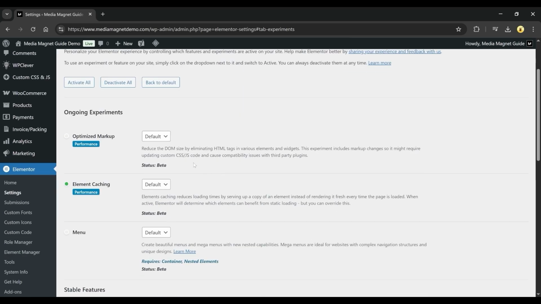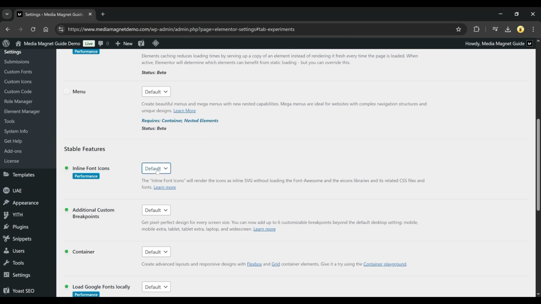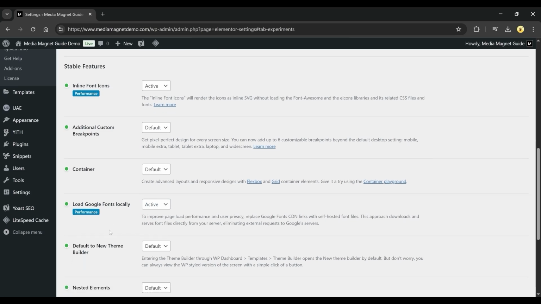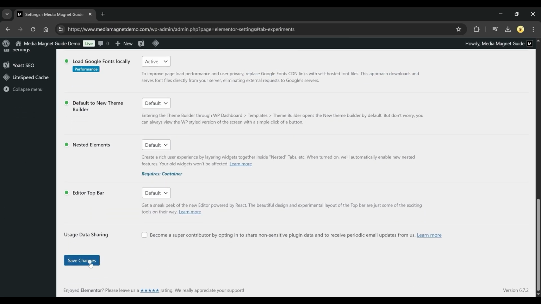Scroll down again and make sure Optimized Markup, Element Caching, Inline Font Icons, and the Load Google Fonts Locally options are all active. These features fall under Elementor's performance category. Activating them helps your site load faster and run smoother. Once everything is enabled, hit that Save Changes button again.